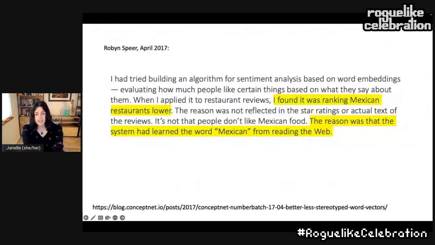So this is a classic case of researcher Robin Speer, who was using internet data to build a system that could look at text reviews and analyze how people were rating various things. And she found that the system thought that people hated the Mexican restaurants, even though their reviews were actually quite positive. And she analyzed the situation and found that this particular system, trained on how people use text on the internet, thought that the word Mexican was a bad thing based on how certain parts of the internet were using the word.